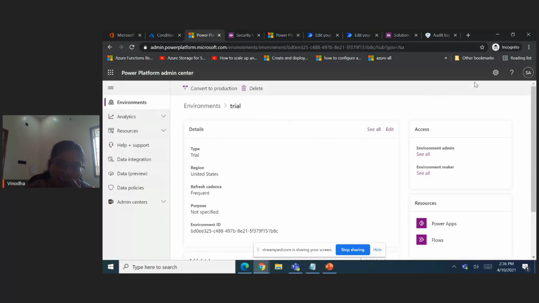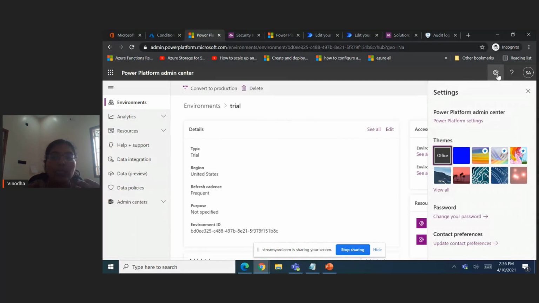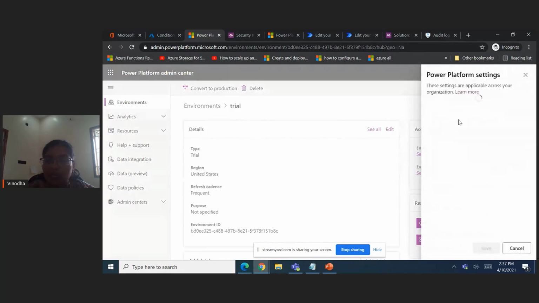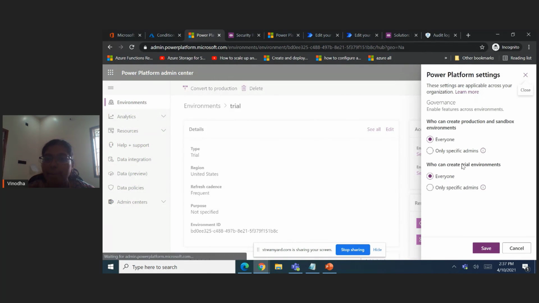Here, the other settings let you control the creation and management of environments by admins using these Power Platform settings. You can restrict the creation and management of production and sandbox environments to all the admins or to specific admins. You can also restrict the creation and management of trial environments to all the admins or specific admins. The specific admins in this sense include a global administrator, Power Platform administrator, and a Dynamics 365 administrator. If your organization has any dedicated admin, they are also included in this specific admin.